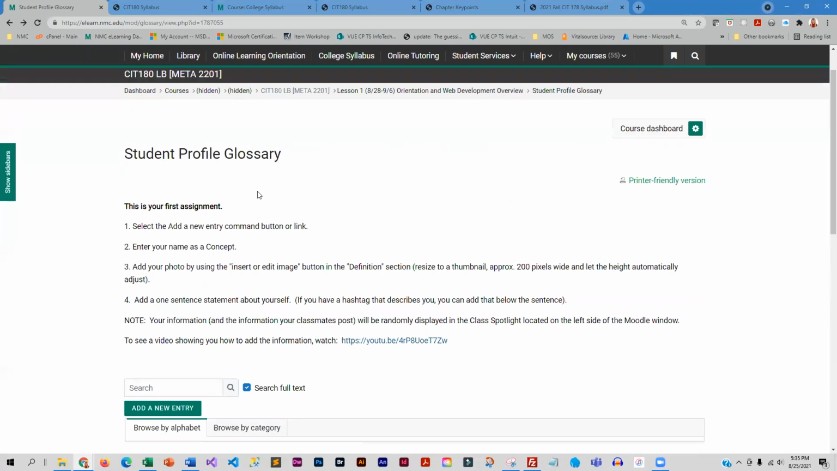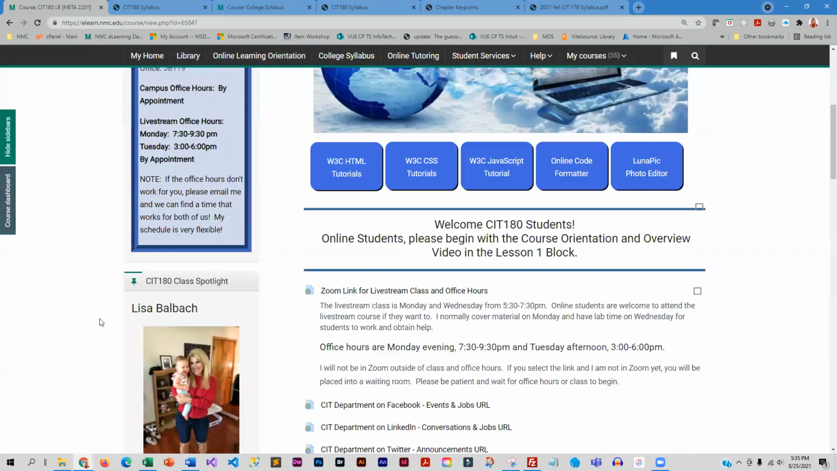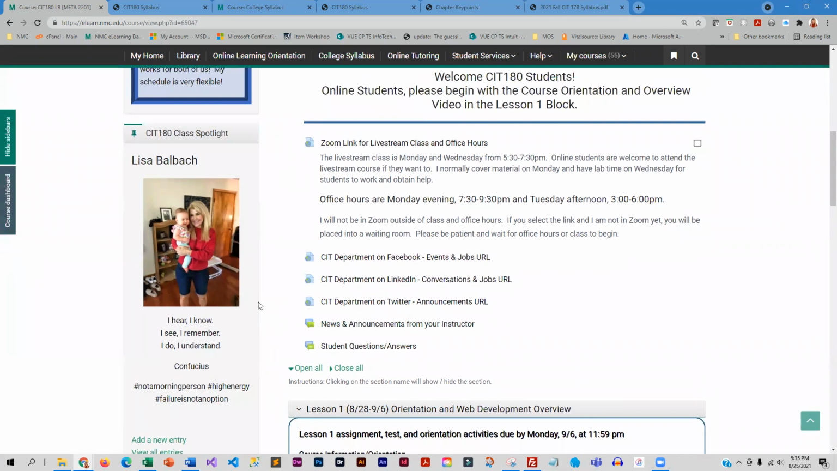And where this is going to show up in the course is over in a spotlight. So it's going to be in the sidebar and it'll show up here. And the neat thing about this is that every time you come in here, you're going to see a different student. And if you reload your page, you'll see a different student. Okay, so it's just kind of a nice way for you to get a feel for who's in the class.